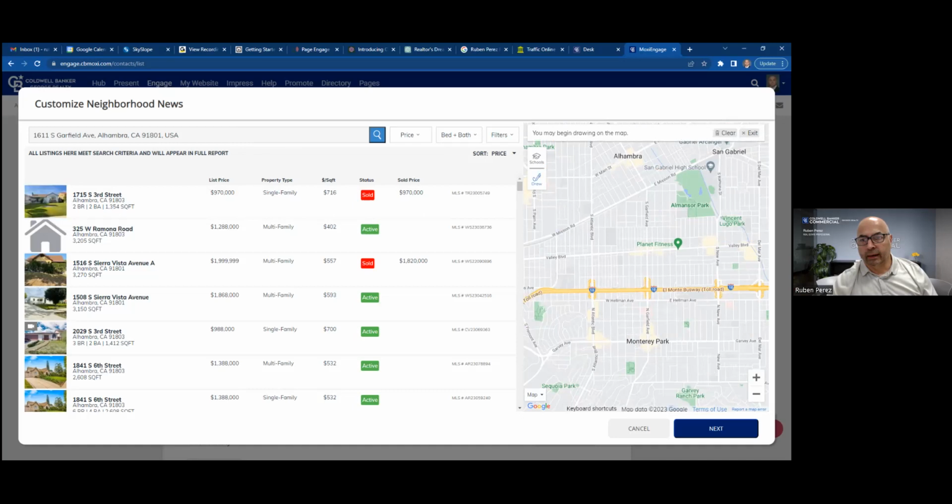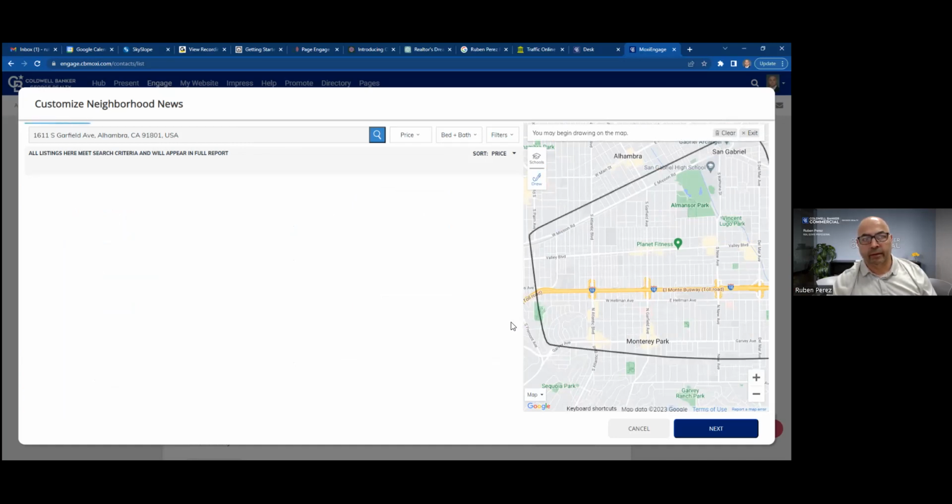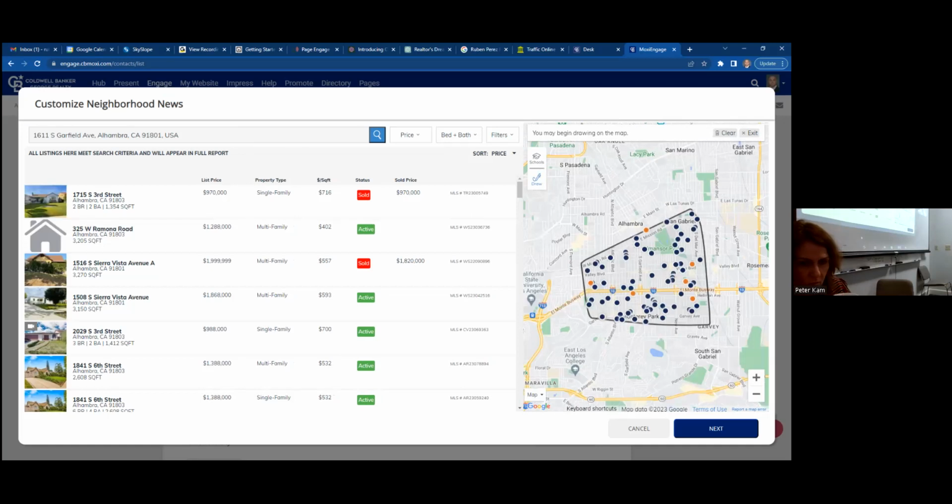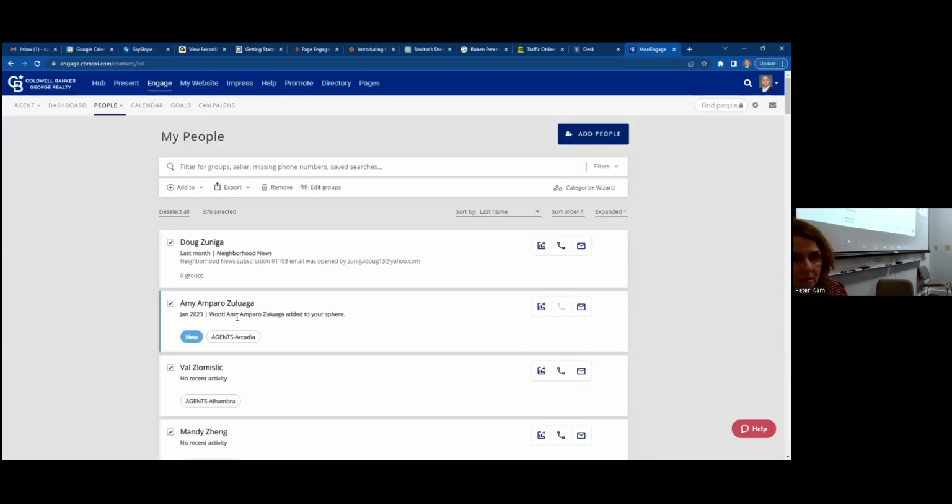And then let's just say I wanted a neighborhood news for there. But on the write-up, I'm assuming it will be sent to the appropriate person with their name on it, right? Yes, correct. Mr. Amy, Mrs. Amy, whatever. The application knows if you're sending it to a group. Here's my groups right here. Let me deselect all.